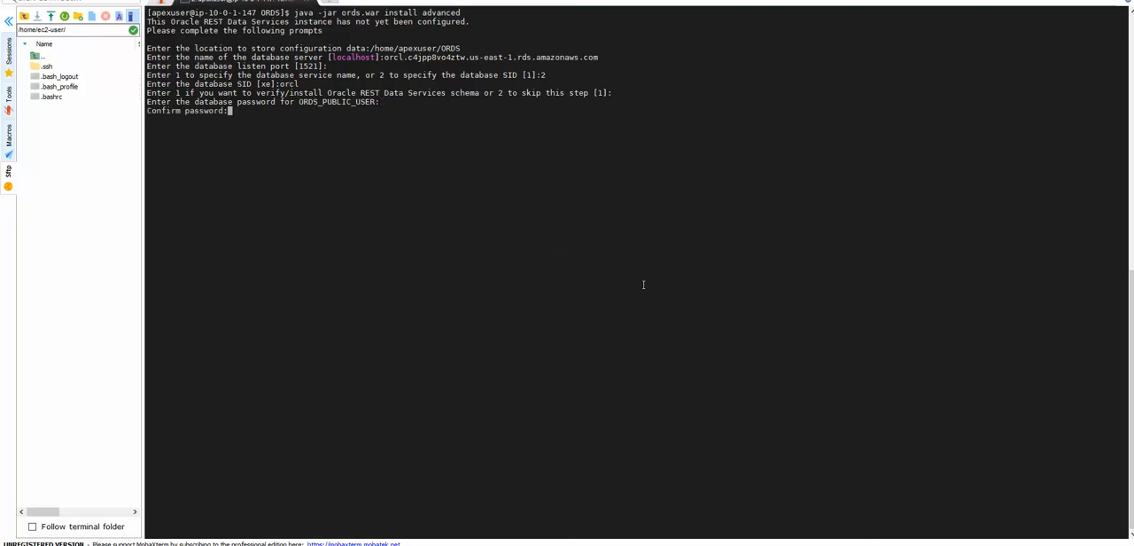Confirm the password. All right. Requires login with admin user. So let's go ahead and use the admin username, admin, and the database password. And confirm the password.